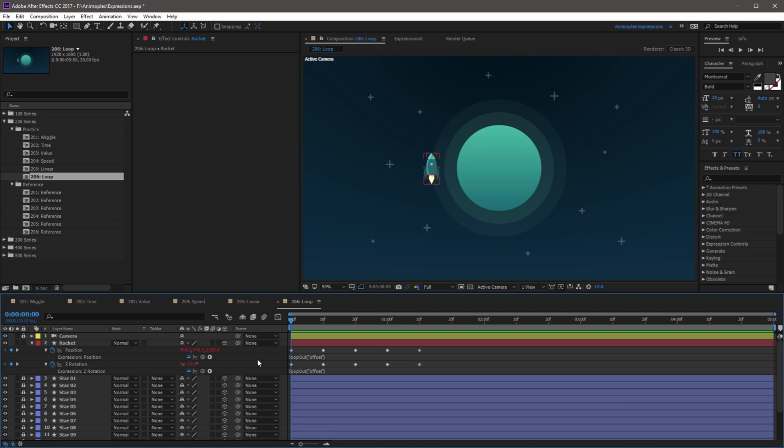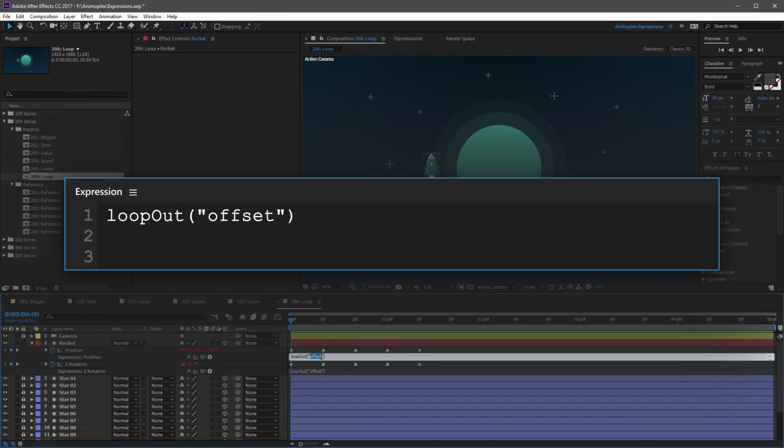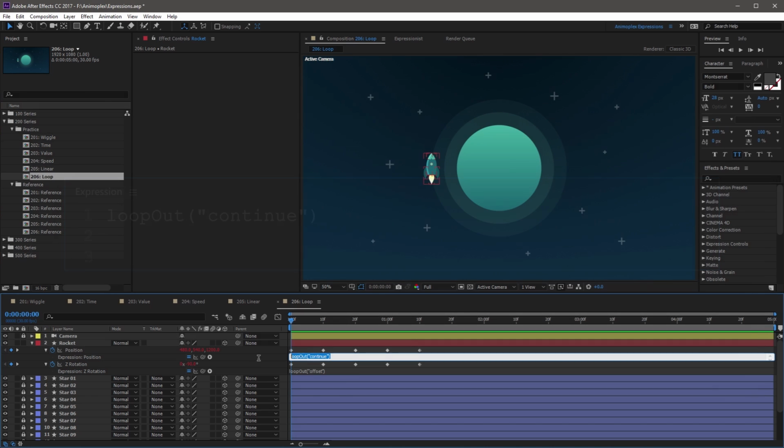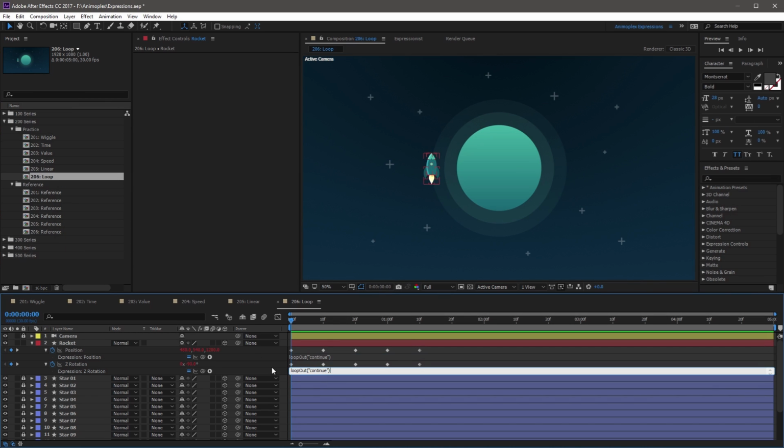Continue, my favorite looping mode, allows you to continue a value using the exact speed and direction of its last calculated frame. It's not really a loop per se, but it's extremely powerful. So if you come into offset and highlight it and change it to continue, all lowercase one word, and then select it and paste it onto Z rotation as well.